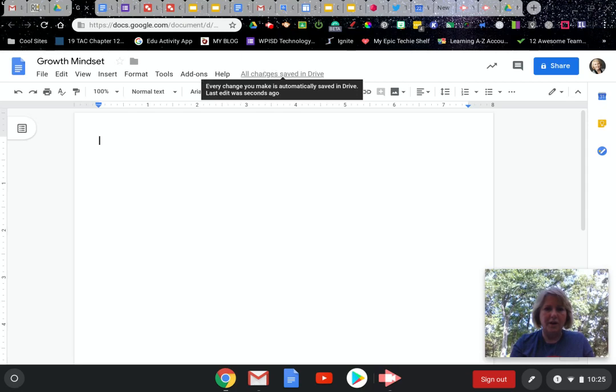So this is where you're checking to see that it's always saving. If you're online and you're creating this document, it is constantly saving for you. You do not have to worry about saving the document and losing all your work, which is great.